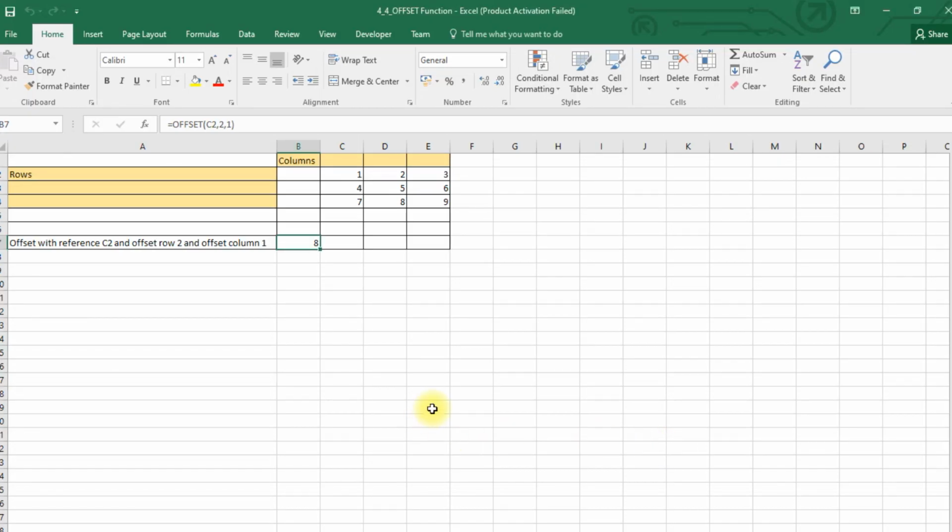Now this one is a simple example of offset. Here we have a table which has rows and columns, and the values are from 1 till 9. Now what we do is we go to cell B7, where there is a formula given to offset with respect to C2, 2 and 1. That is a 2 row offset and 1 column offset.